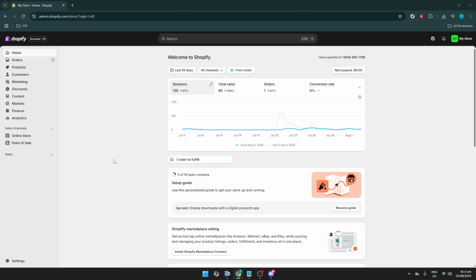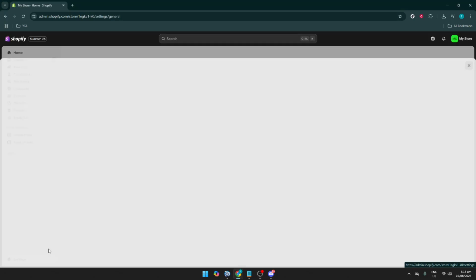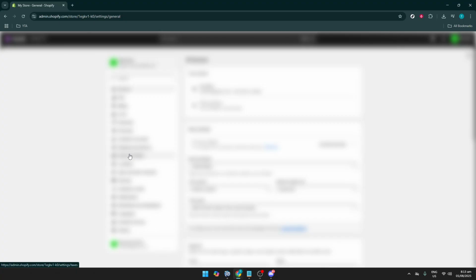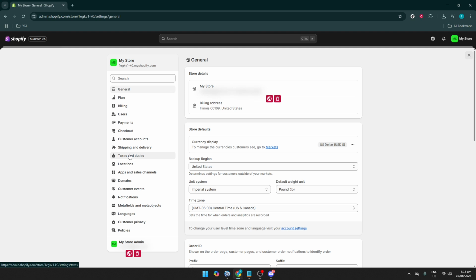Next, direct your attention to the lower left corner of your dashboard. Here, you'll see a gear icon labeled Settings. Go ahead and click on this icon. The Settings page is the control center for configuring various aspects of your store, and we're going to dive into the Domains section. In the left menu of the Settings page, select Domains.